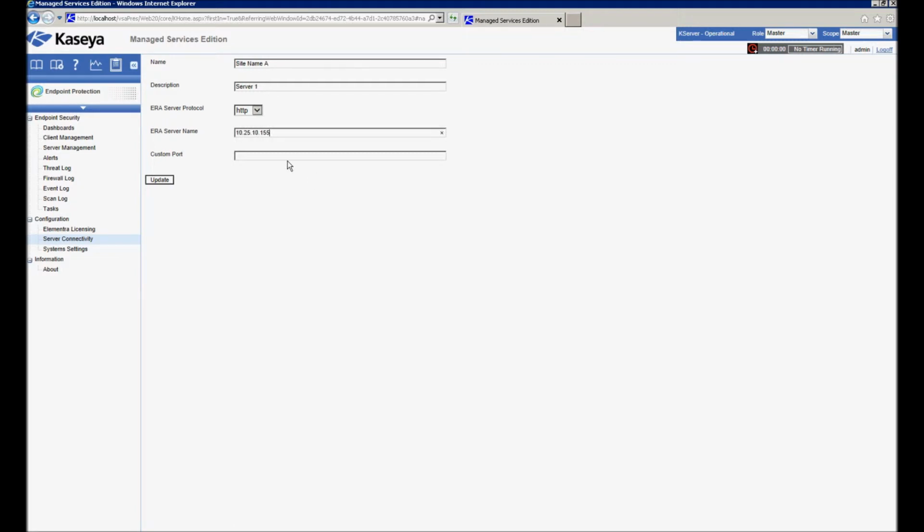And the custom port, that field's available in case the site that you're talking to is currently using port 80 or port 443 for another server. You can enter in a custom port here and then port forward that port through your firewall or router down to the ERA server. Click Update. That'll go off and save the settings and synchronize it immediately.